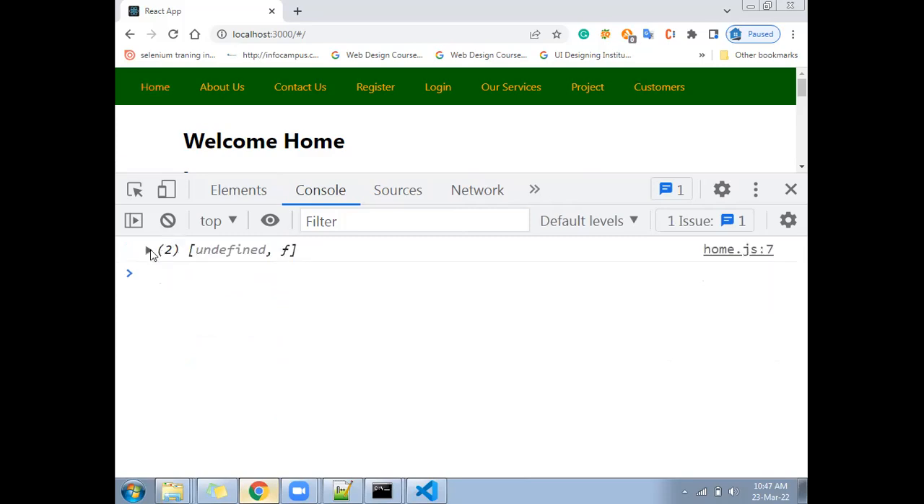Here you can see the useState returns two parameters. The first parameter, in the 0 position, is undefined, and the second parameter, in the 1 position, is what? A function. Now let us look into the code.